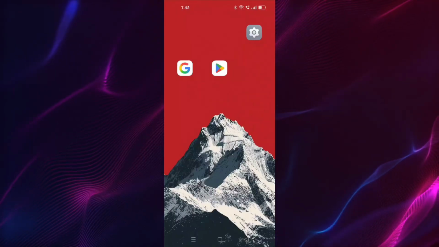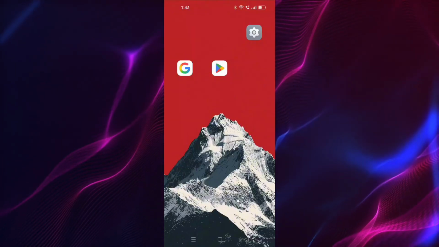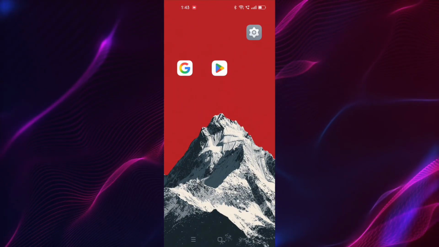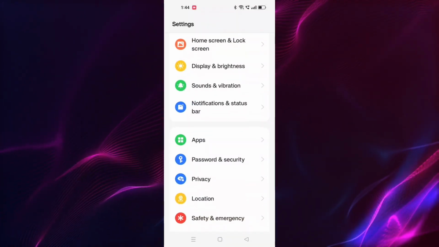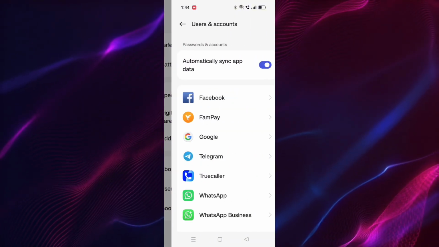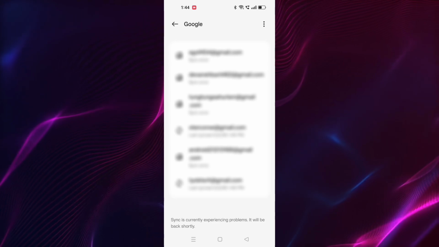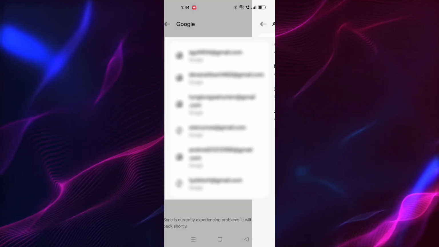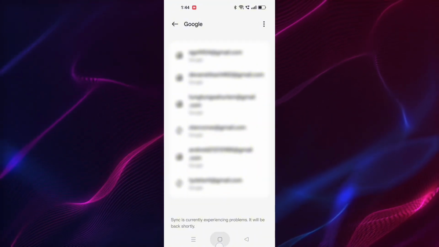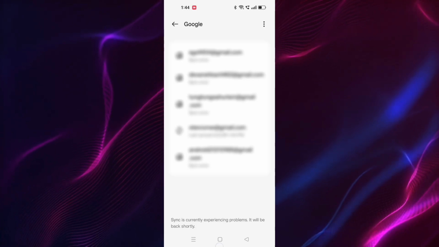The next method is to remove your Google account from the device. This will delete all the associated app files and caches causing the error. To do so, open the settings on your device. Scroll down to locate Accounts and Sync. Tap on Google. To remove the account, click on More and tap on Remove Account. Your Google account and all its associated file data will be deleted. Sign into your account again by tapping on Google and adding your account.